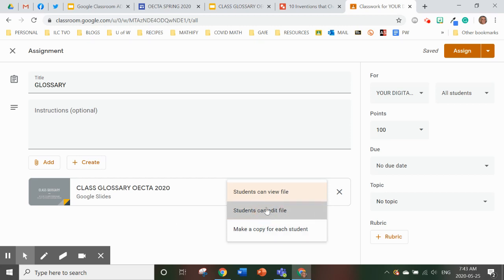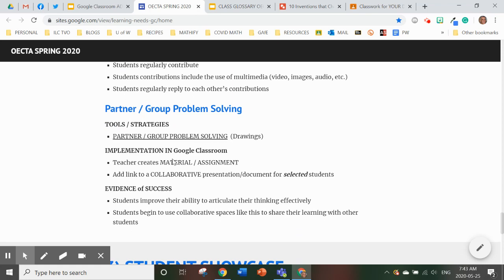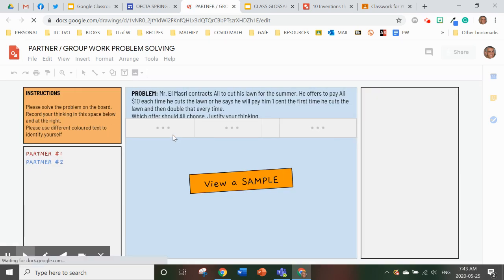So when I choose this, I am now posting a document that every student in my class can go edit, which again may be very scary, but might be an awesome opportunity to invite your students to be part of the learning in that classroom. I won't assign it, but I think you get the idea. So another nice partner and group problem solving strategy might be this one. I really like this one. I want to show this one.